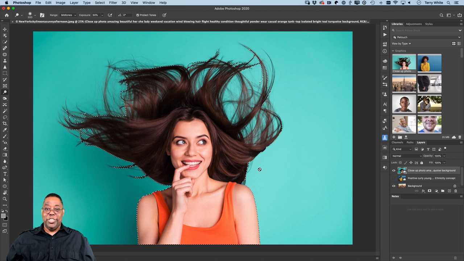You want a transition. You want that space between solid hair and hair mixed in background. The hair mixed in background is the transition area. You don't want that selected. Simple as that. You don't want that area selected yet.